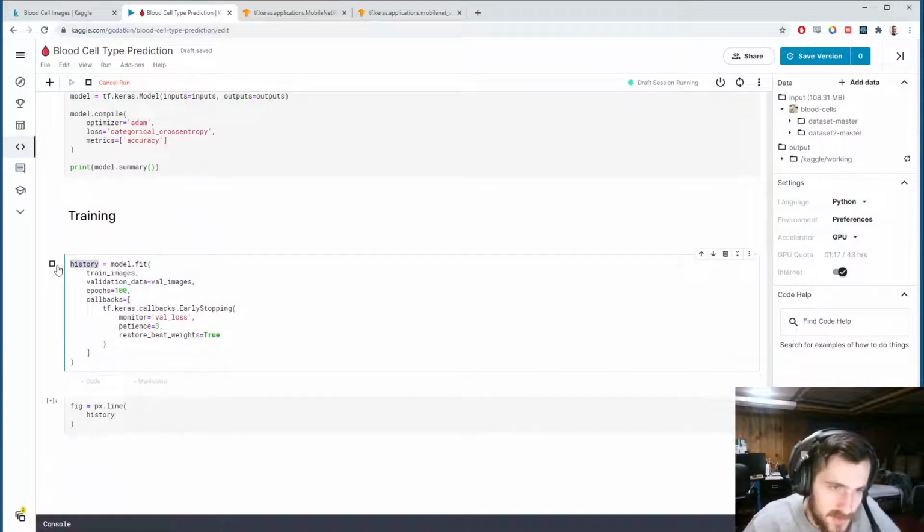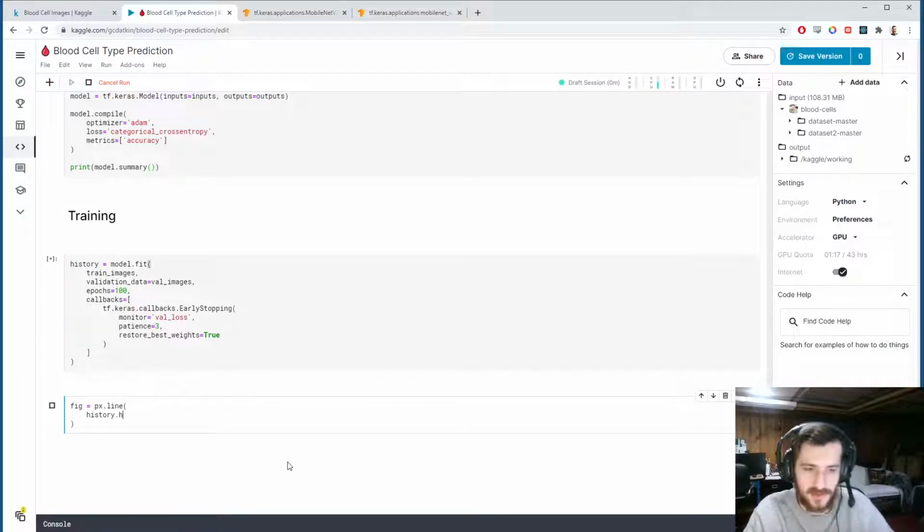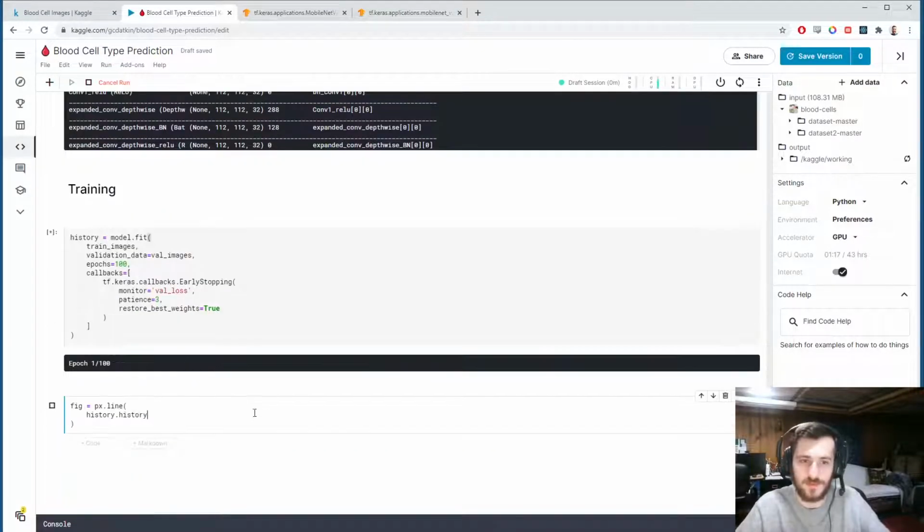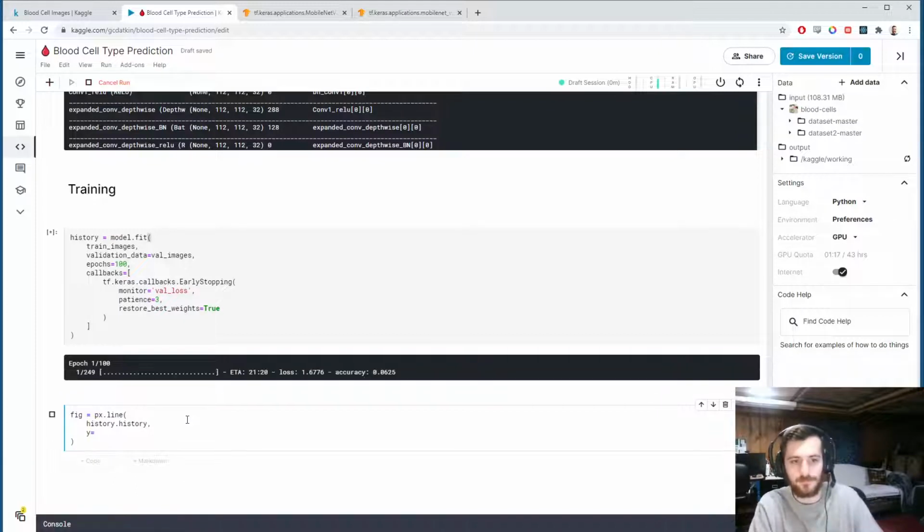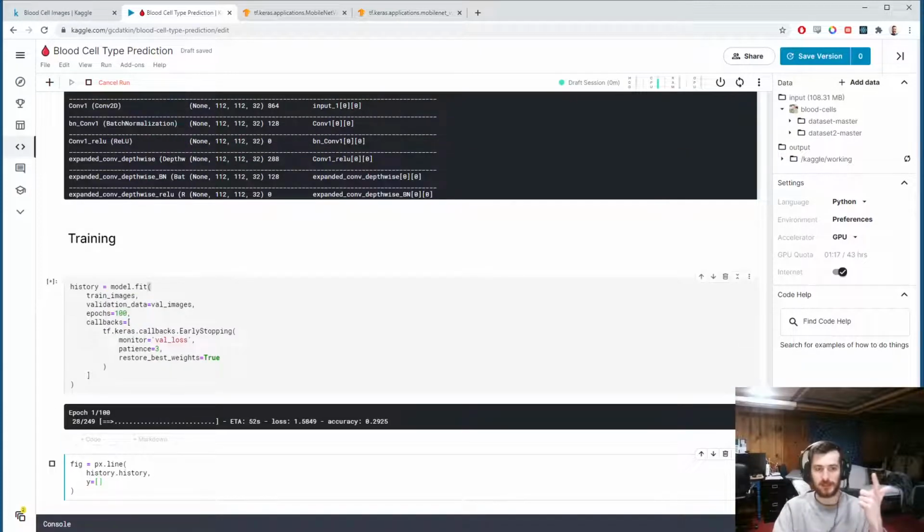So history is where we stored the model. And history, this history object, has a dictionary called history associated with it. So history.history gets a dictionary of all the losses and metrics of the model over the course of its training. So the keys in the dictionary are the metrics. You will have loss, accuracy, validation loss, and validation accuracy.